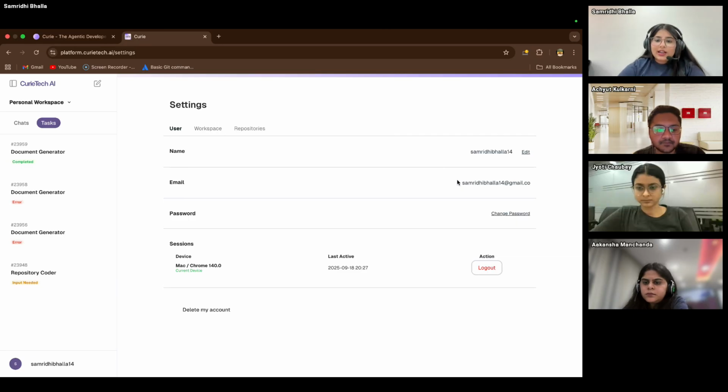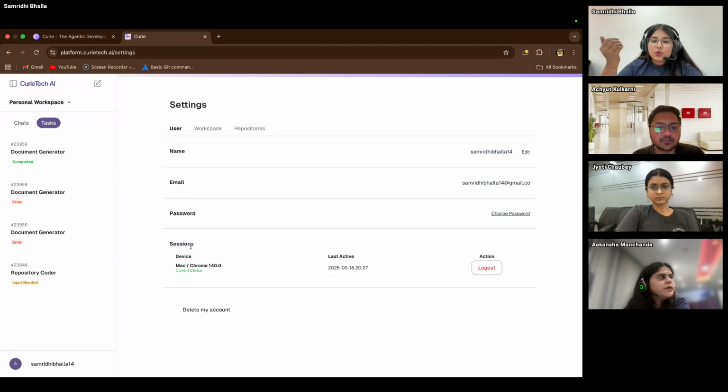In the users, here we have our name. You can edit your name. We have our email. We have our passwords. You can change your password from over here. And also we have the sessions. In the sessions, you will be able to know whoever is able to log in to your account. You can see which people are accessing your account, so you can easily track those down. And also if you want to log out from those devices, you can easily log out from those devices as well. You can also delete your account according to your needs.